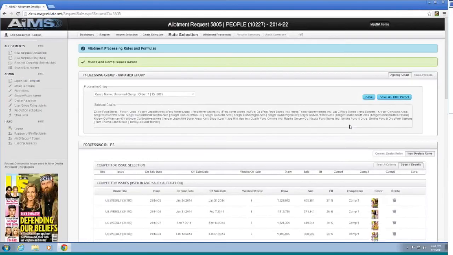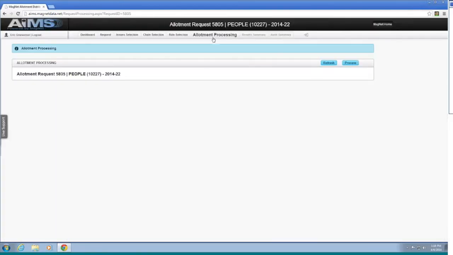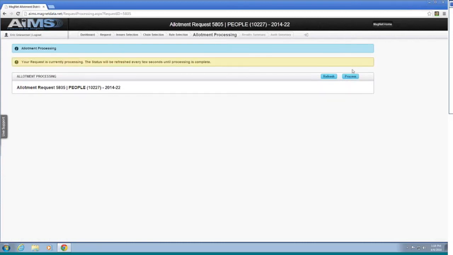We've saved that. Now we've gone to allotment process, and we click process. So this is running just for Kroger. Obviously, you could have multiple wholesalers, multiple TNG wholesalers for Kroger that are going to come back.